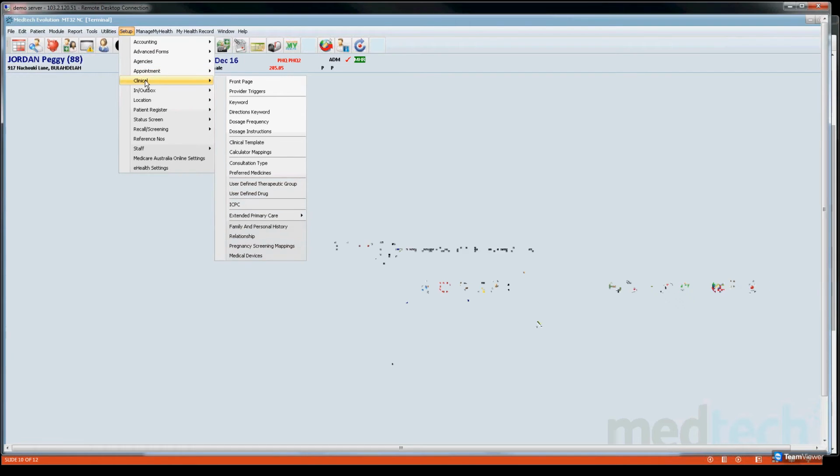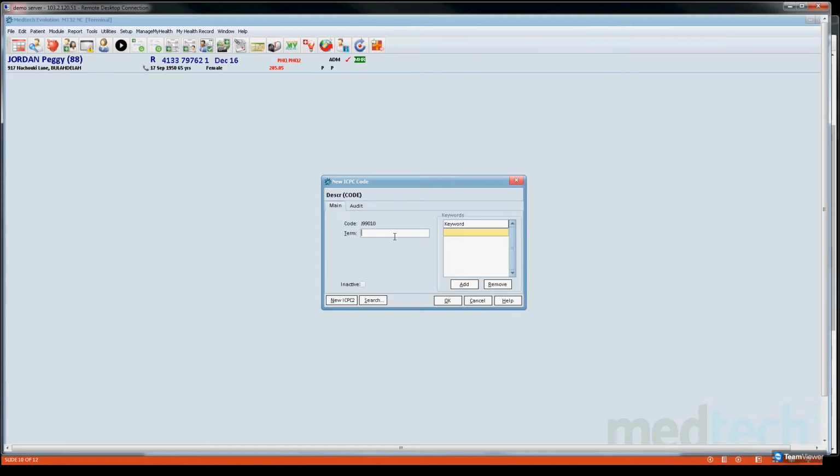In the setup, we've got the clinical option, and then further down, there's an ICPC option. So here we can enter a new keyword or the term which we want to use for any particular disease or symptoms. So for example, if I put down the word as vomit5, and the term I want that to be shown as vomit5, say add and OK. So what we're doing is we're entering a new keyword into the ICPC2 database.